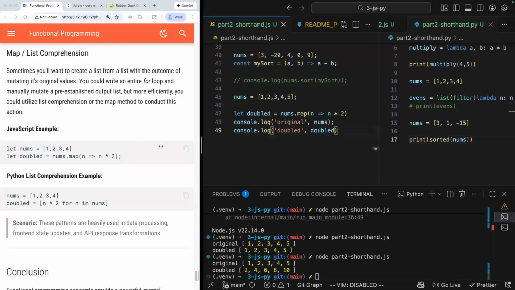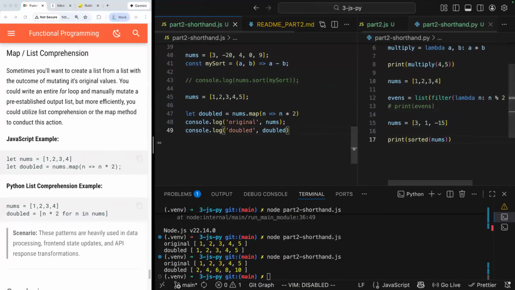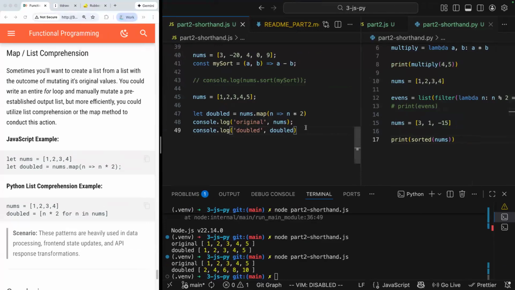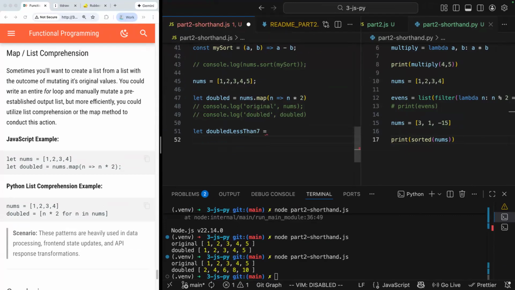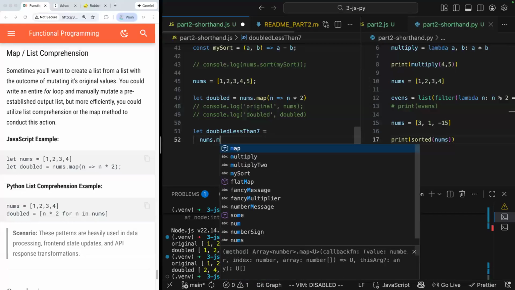What becomes really interesting with this in JavaScript is you can combine these things. You can combine map and filter. And let's say I want doubled numbers, but I only want doubled numbers less than 7. My syntax is about to get a little funky here, but let's do it.